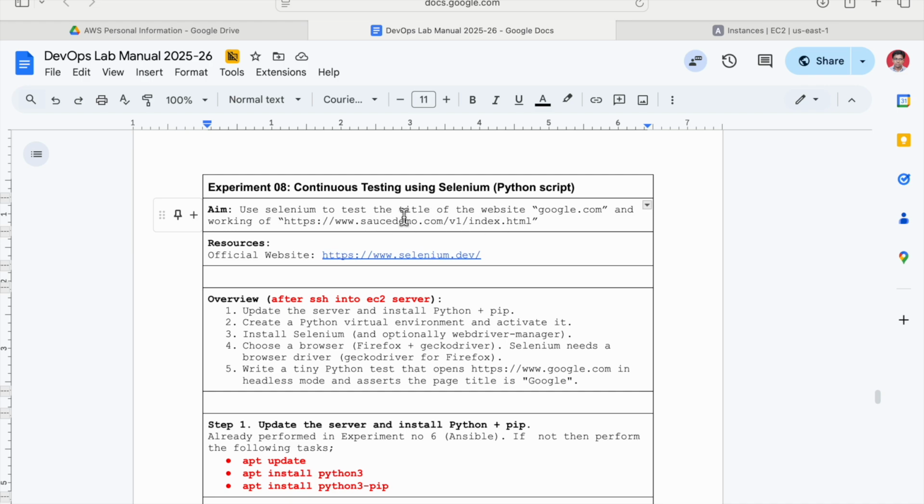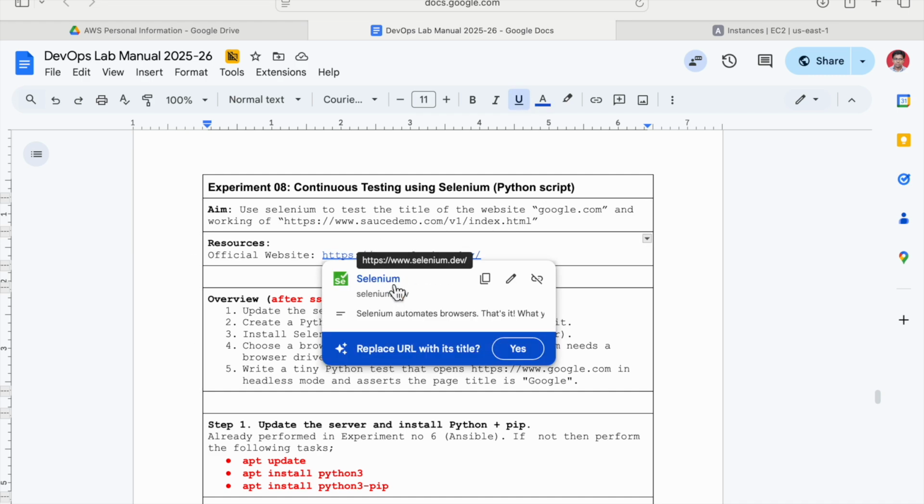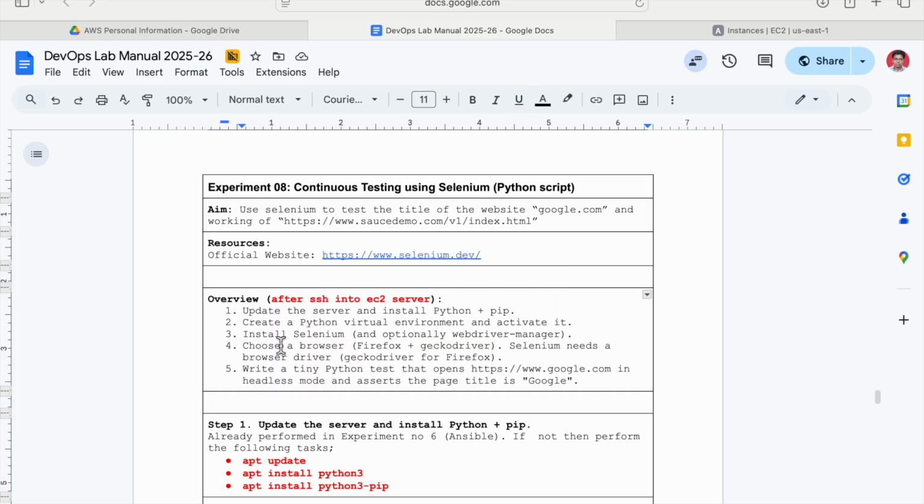First of all, there are two things. First is the title of a website, and that will be google.com, and the second will be working of the demo website, which I also shared in the lab itself. Okay, so that is the same website. The official resource you can find over here, the Selenium resource.